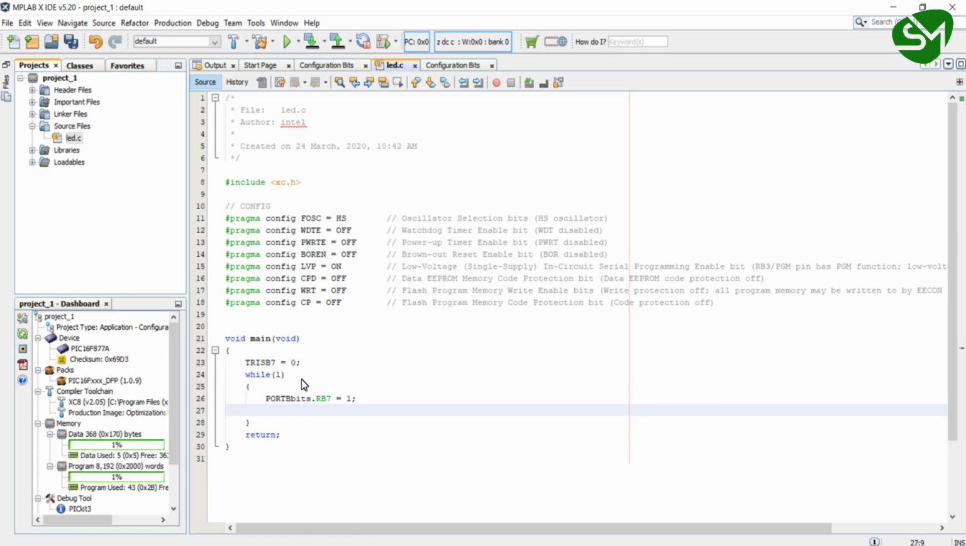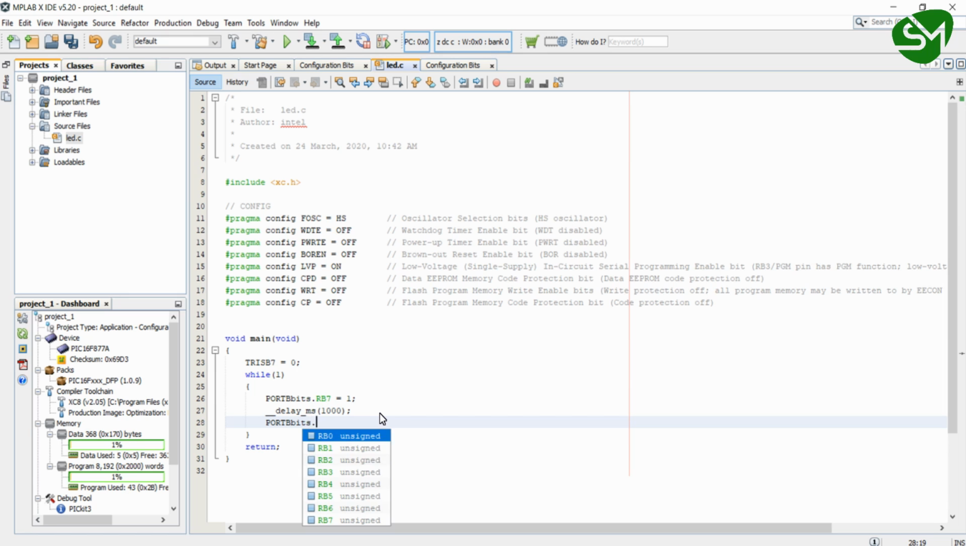And for a delay, I will be using the inbuilt delay in the MPLAB X IDE. That is underscore underscore delay underscore ms of 1000. So this is a millisecond delay. So for making a 1 second delay, I will give a parameter of 1000. Again, I will turn off the LED.